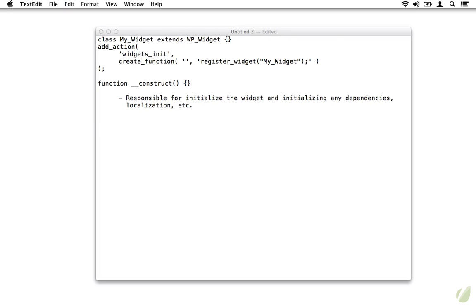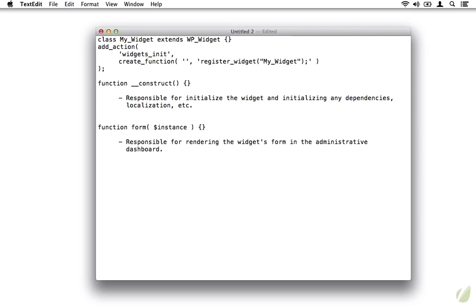The second function that we need is the form function. The form function takes in a single argument. Here, it's defined as instance. This function is responsible for rendering the widget's form in the administrative dashboard. So anytime that you go to make a change to a widget in the dashboard of WordPress, you're interacting with this function. The instance that's passed into this function refers to the current instance of this widget. Because you can have multiple widgets of the same type, that is, you could have 3 different sidebars, for example, WordPress needs to be able to uniquely identify which instance of that widget you're working with, and that's what this argument is for.